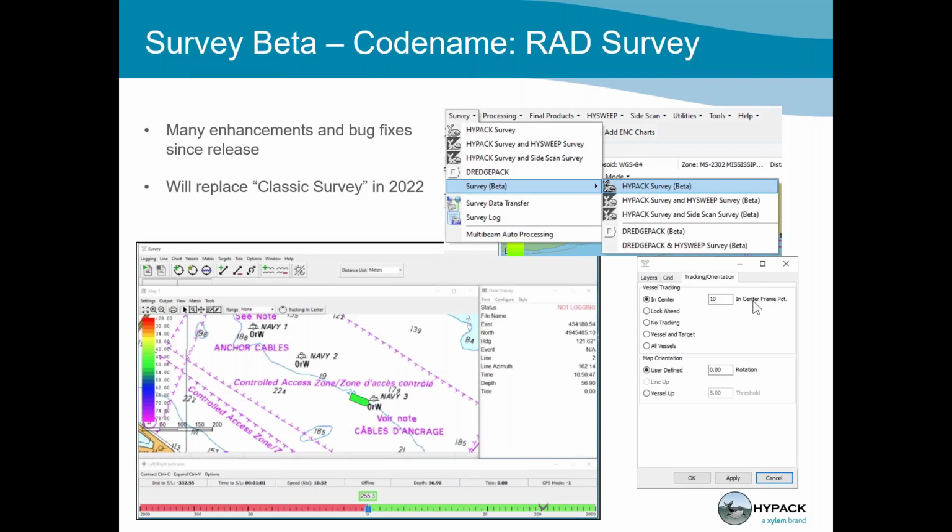With this new code, or RAD Survey program, it offers a lot of opportunity to make huge changes in terms of usability, and stuff that we couldn't do with the old survey program. So pretty excited about this.